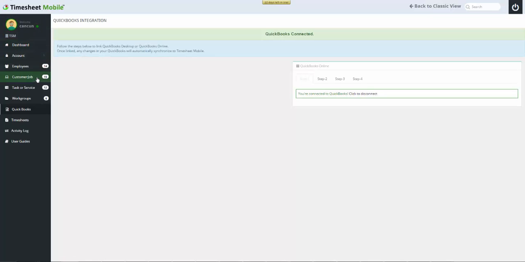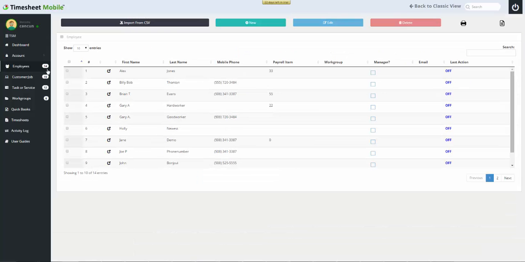It indicates QuickBooks Online has completed. And now we can see our employees, customers, tasks have all been loaded here. We can check some employees. Looks like they've all been imported from QuickBooks Online. And what we'll need to do is make sure that there's a mobile phone listed for each of our employees. This will allow them to use the smartphone app or the dial-in application for the non-smartphone users.